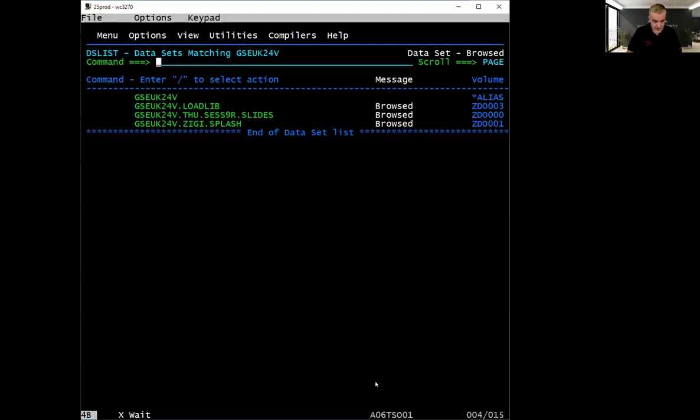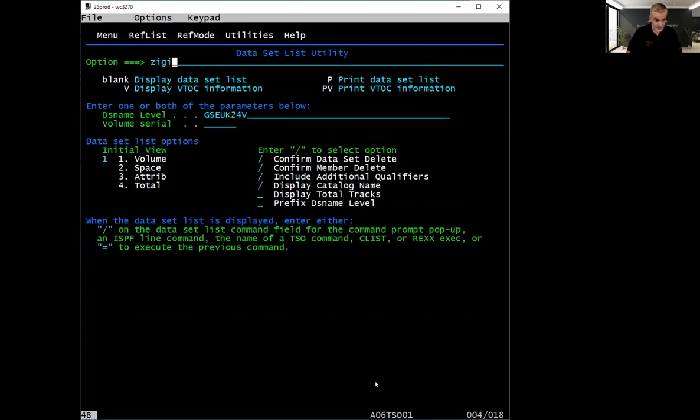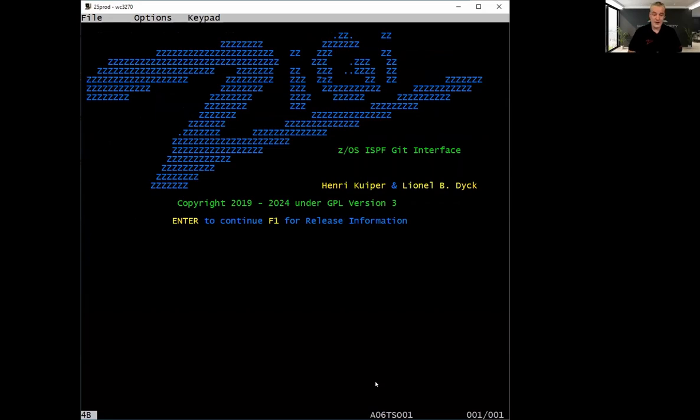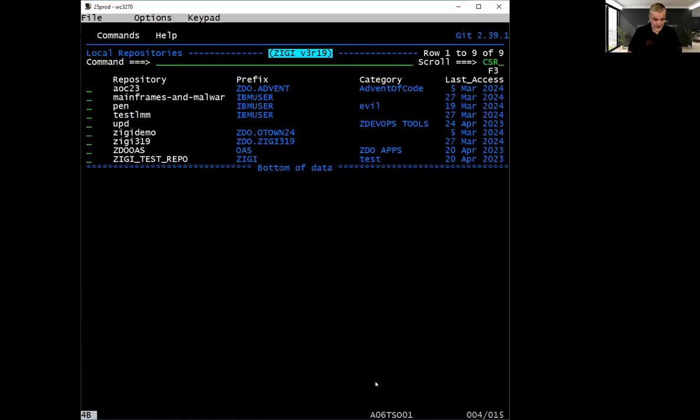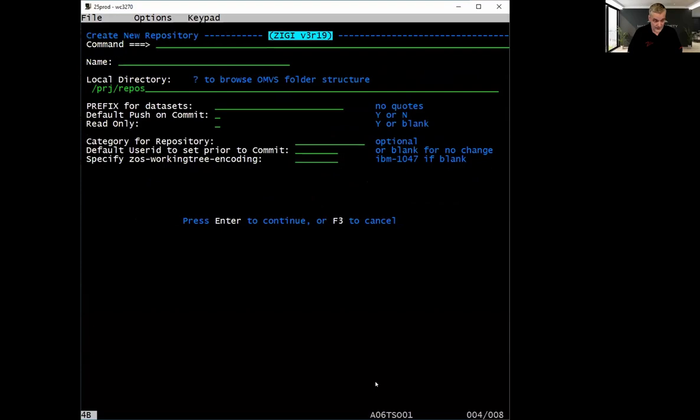Of course, Ziggy is set up as a TSO command on my end. So I just say Ziggy, and we get Ziggy 3.19. I'll just enter through. You can see all the repositories I have been working on, but we are going to create ourselves a brand new one. We're going to call it, why not, like that.